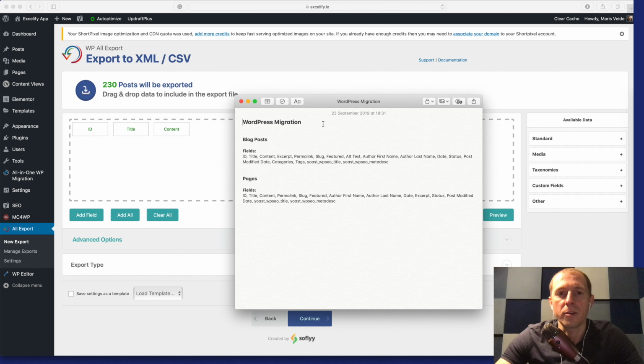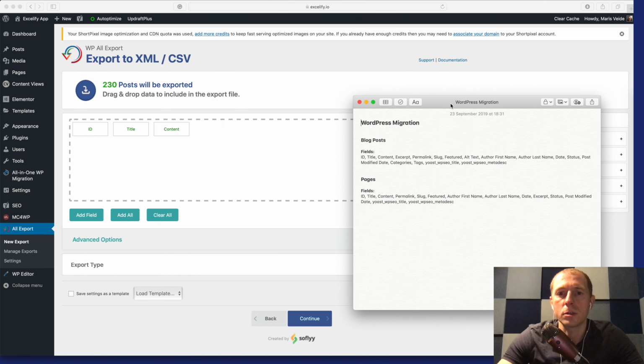For that I have prepared some notes with the fields that you are going to need from your WordPress. You can of course include more fields. Anything additional to those will be included as Shopify metafields, so essentially you will be able to see them in your converted Excel file and also on the Shopify side. So I'll just quickly add those fields.